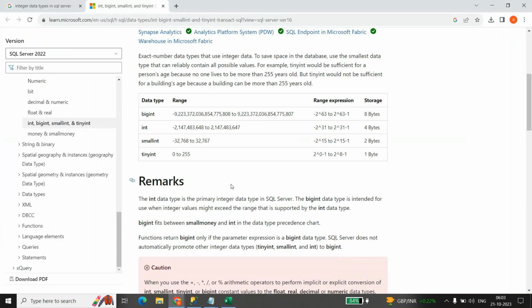So tiny int starts from 0 to 255. Small int: -32,768 to 32,767. Int: around -2.14 billion to 2.14 billion. And then you have big int. So these are the different data type values that you can store: tiny int, small int, int, big int. These are the different data types that we have.